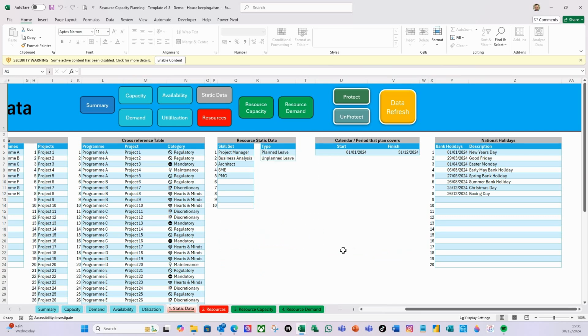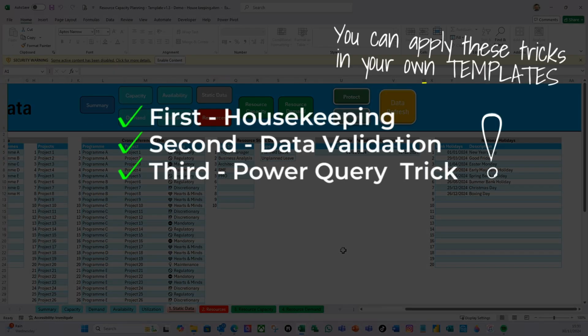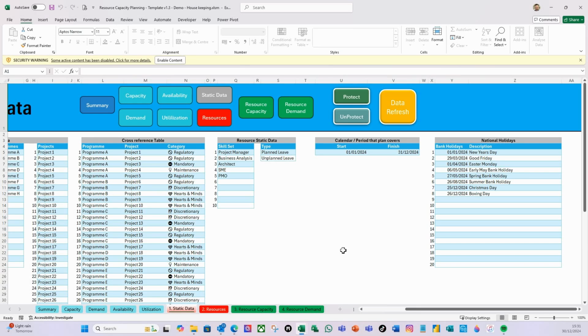Well, let me show you how you can do it in this video. First, we will cover some basic housekeeping for those who have bought the template on Patreon but have chosen not to follow the training series. Then second, I will show you how I made the data validation dynamic based on table column name changes. And then third and finally, I will show you a trick to overcome column name changes in Power Query so you don't break Power Query. Let's do this.